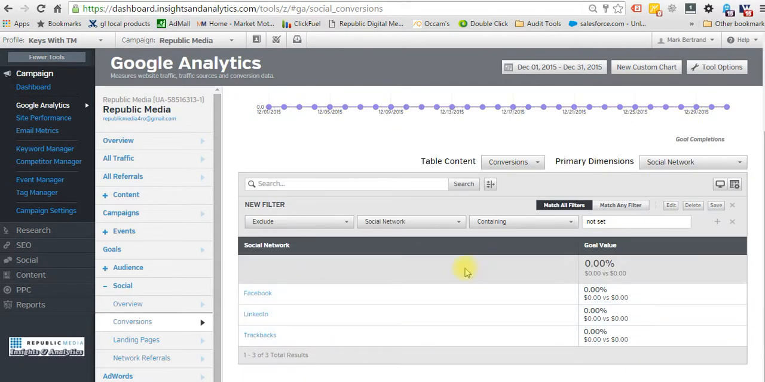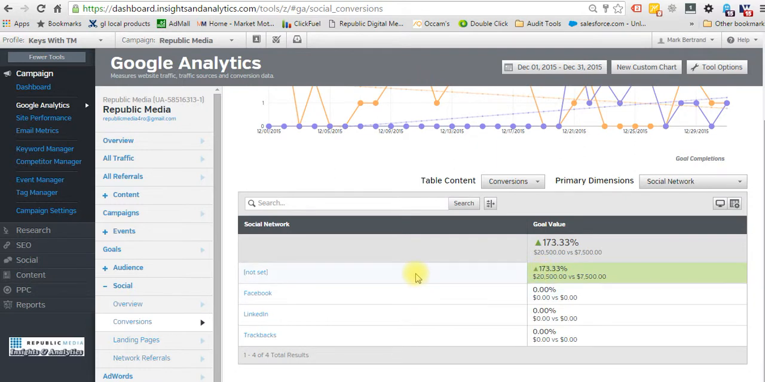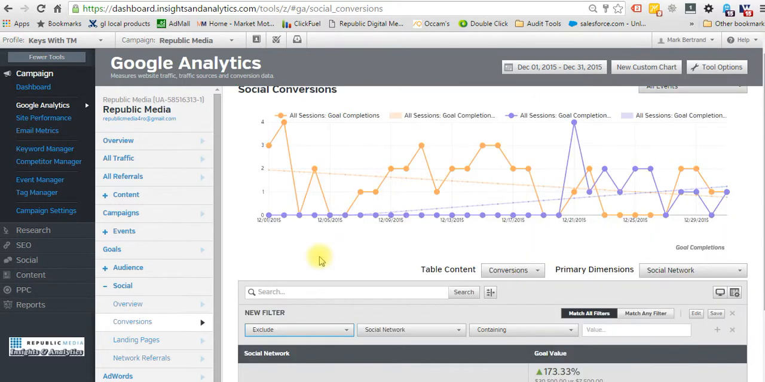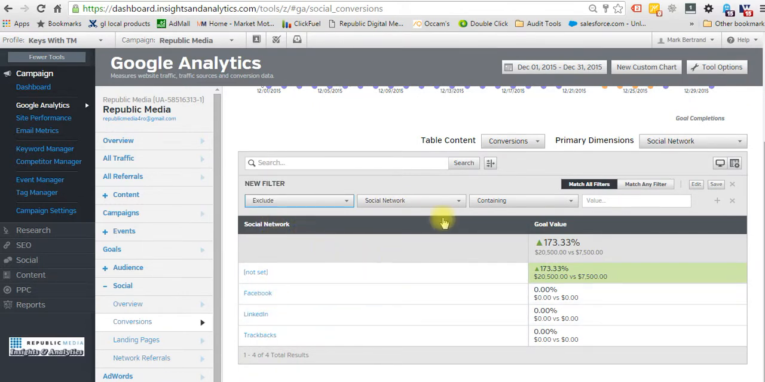And let's say that you don't want to have the not set. You want to analyze what's true, what you can actually verify. So what we can do there is create a filter. If you click on the filter tool here and create a new filter, then it pops up the filter bars. For this particular case, we want to do an exclusion. And we want to exclude from the source network channel column anything that contains not set. So we type in not set.